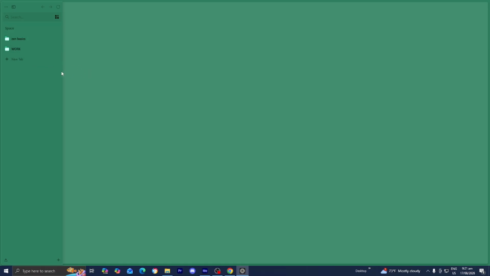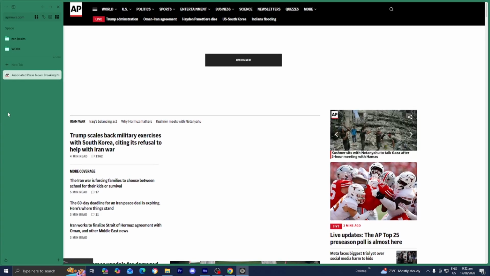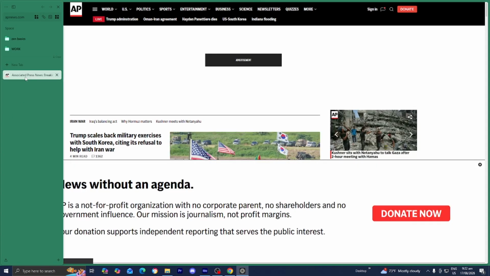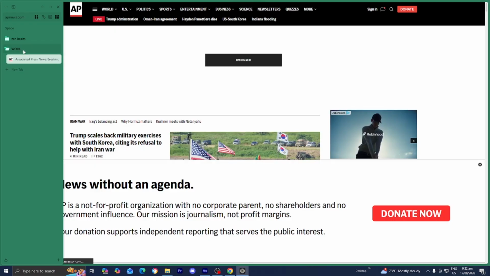Now it is time to actually add some things inside of the work folder. So you want to press on new tab, and you just want to go ahead and look for websites that you regularly use for work. So let's say, for example, you use AP News for work. Let's go ahead and open up AP News. And now what you want to do is head back over here, then drag the website to the folder. And then it is going to be underneath the work folder.